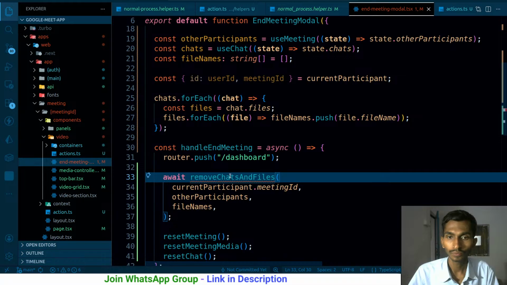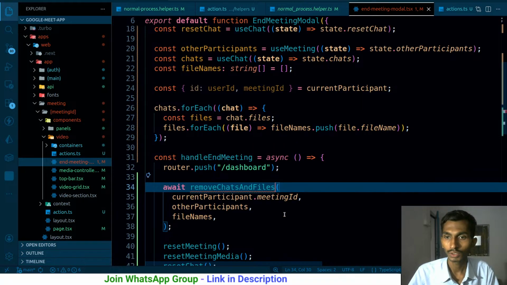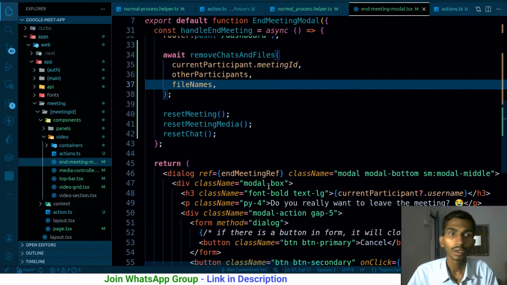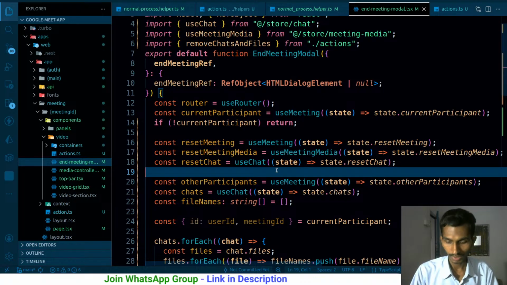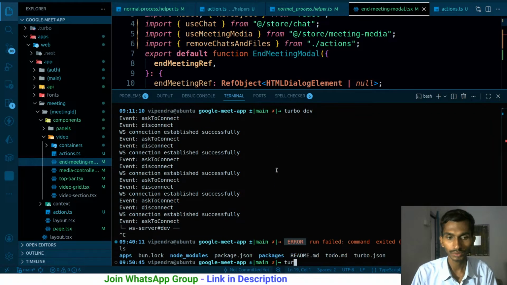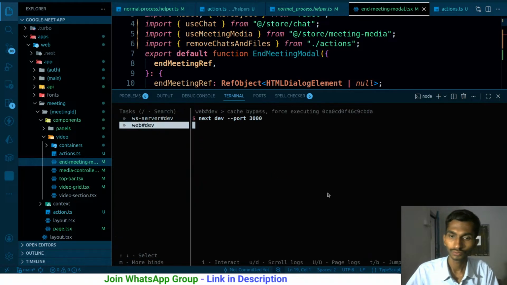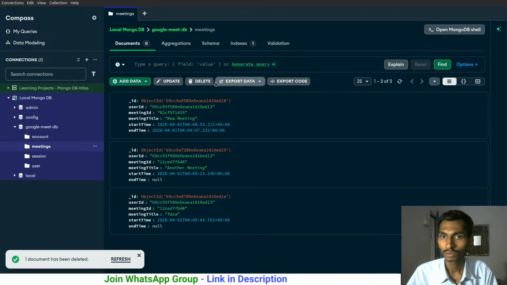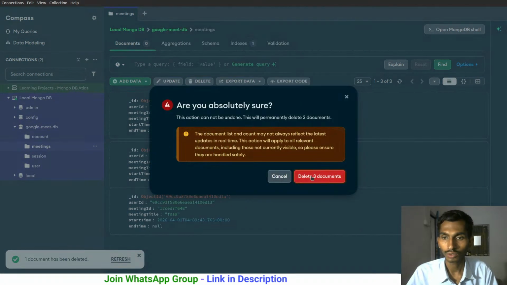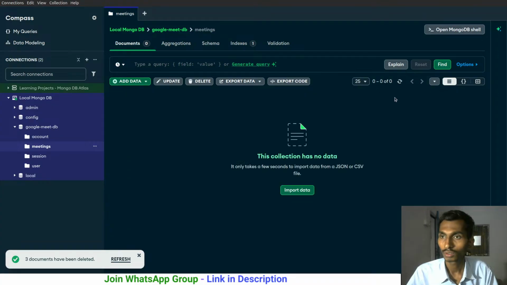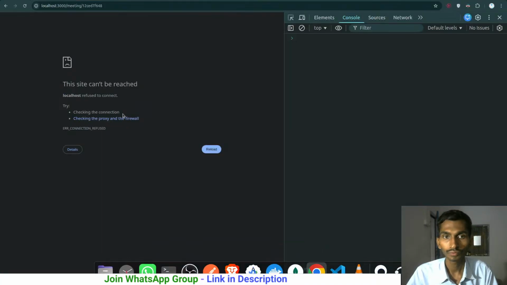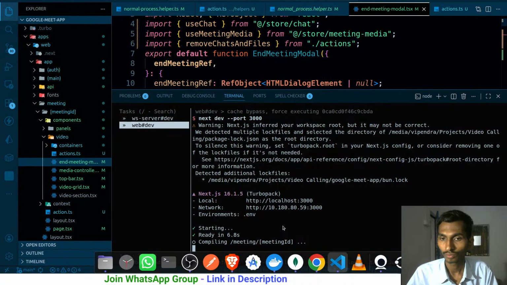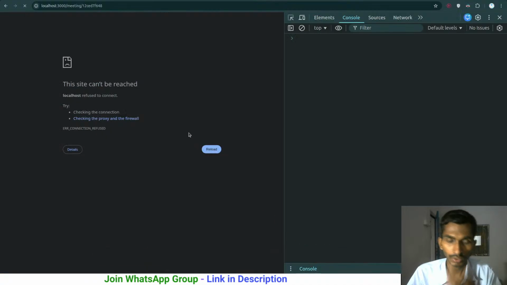What is the problem here? This needs to be imported. Alrighty, all the errors have gone. Let me see whether it works or not. So ls dev, coming back to this, delete all the 3 documents, refresh the page. I don't have any data. Let me reload this, compiling. Let's see what's going to happen.